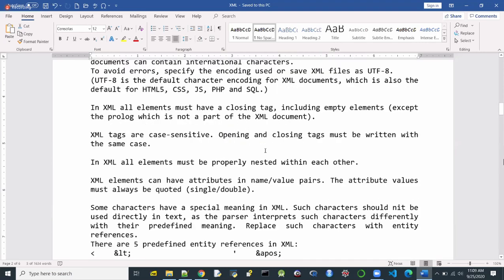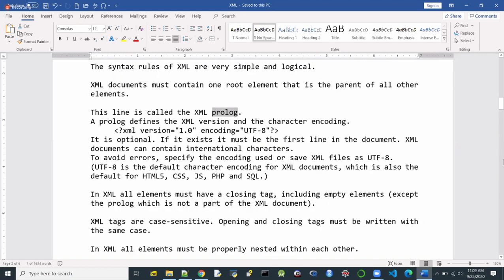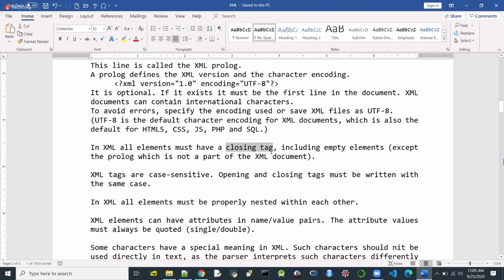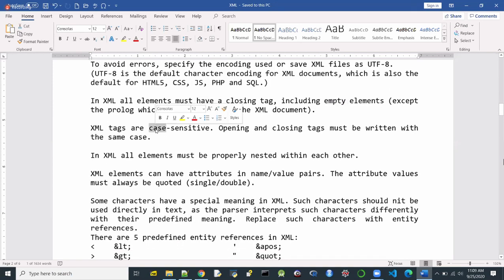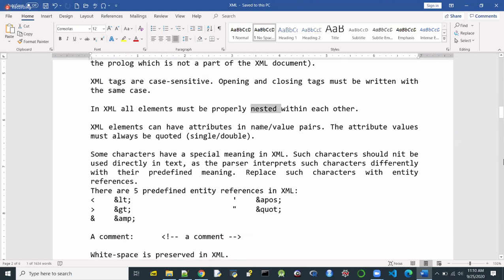So these are very simple rules that you must remember. There must be a root element, and optionally we can put the prolog. Always remember to put the closing tag even for the empty elements. Then mind your uppercase and lowercase characters. In HTML, you can write elements in uppercase or lowercase, it doesn't matter. But here XML tags are case sensitive. And then properly nested elements. And then attribute values must be enclosed in single or double quotes.